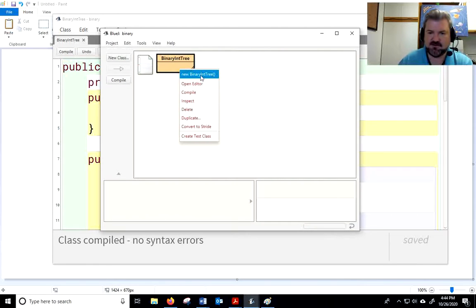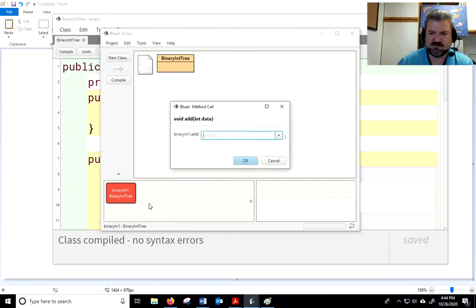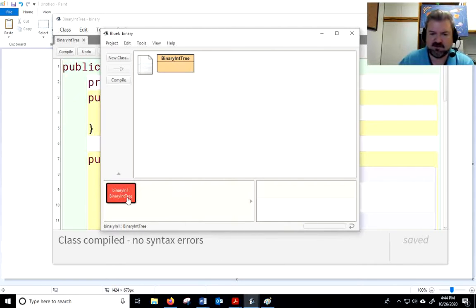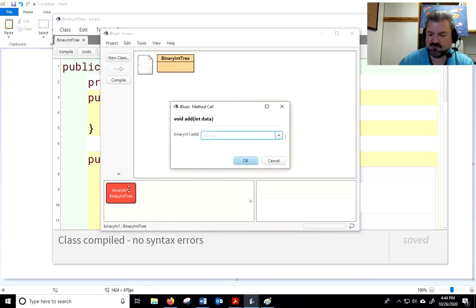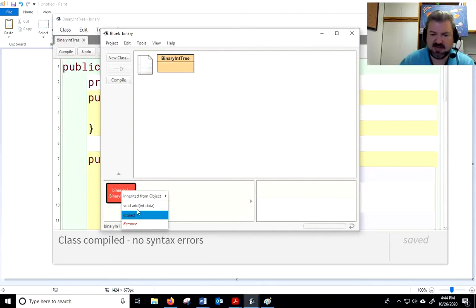So I'm going to make a new binary tree. Okay, put it on my workbench here. Let's add the number 7. Okay, great. Let's add the number 4. Let's add the number 6. And let's add the number, oops, I don't want to inspect yet. Let's add the number 9.